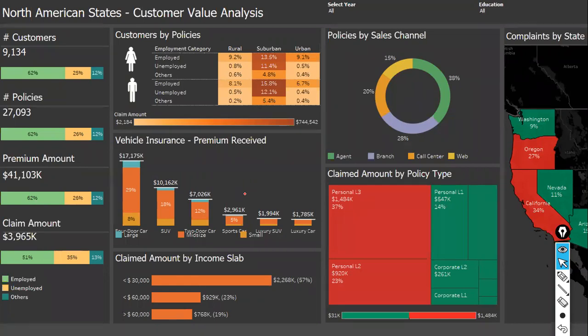So this is a sample dashboard. It is a customer value analysis dashboard in the case of an insurance company. These are the metrics they use. For example, the number of customers: how many customers we sold policies to so far, and what is our customer base. And policies. These are called your KPIs, key performance indicators or metrics.